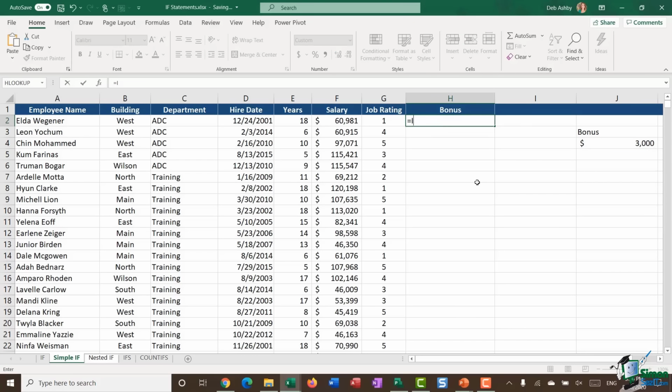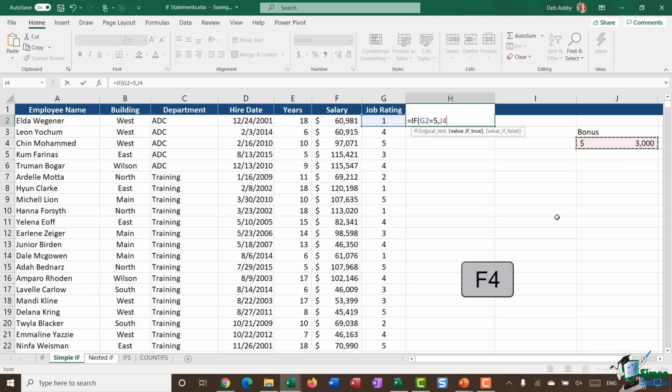So let's do our formula again. Equals IF, open bracket, our logical test is if the job rating is equal to 5, comma. If that's true, then they're going to get a bonus of 3,000, but we're going to utilize the cell reference instead, J4. Now remember, because we're going to copy this formula down, we want to fix this cell J4 so Excel doesn't try to move down one cell. We do that by pressing the F4 key to add dollar symbols in front of the row and the column. Comma. If they don't have a job rating of 5, then they're going to get 0.